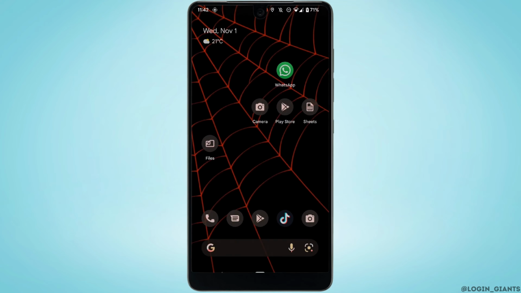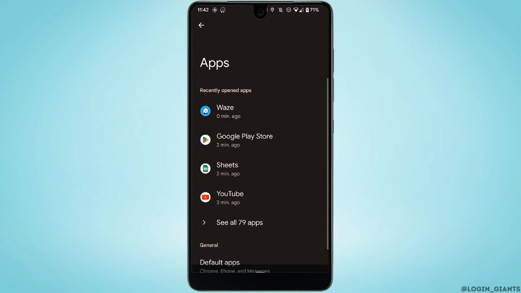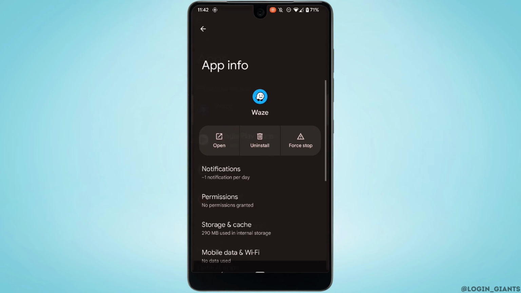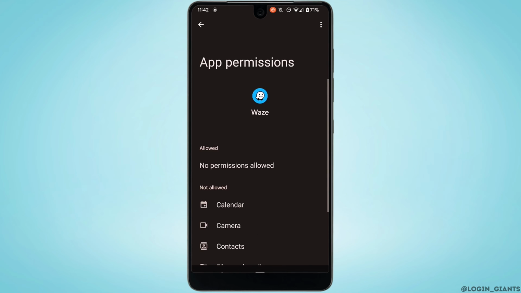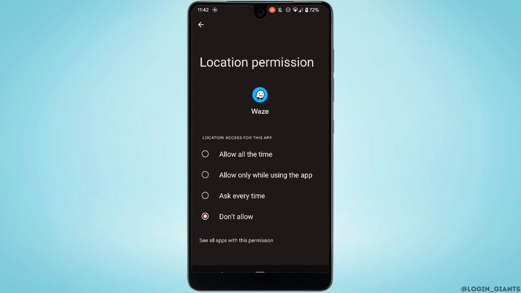In order to fix this issue, first of all, head over to the settings of your device. Move into apps. Head over to the application Waze. Move into the option permissions. Over here, tap on location. You need to grant the permission of the location to this application.